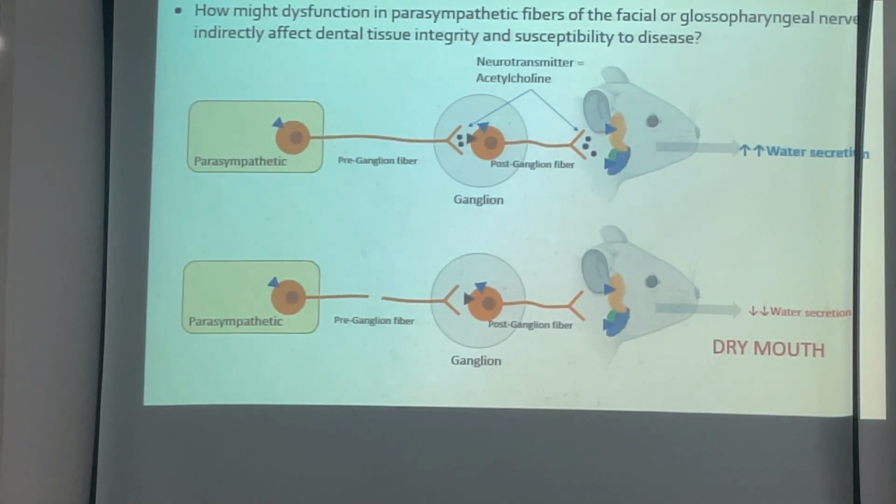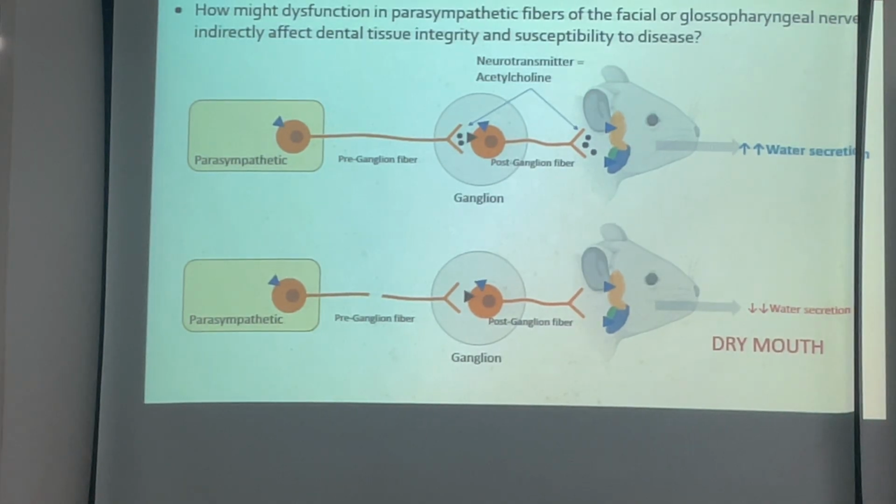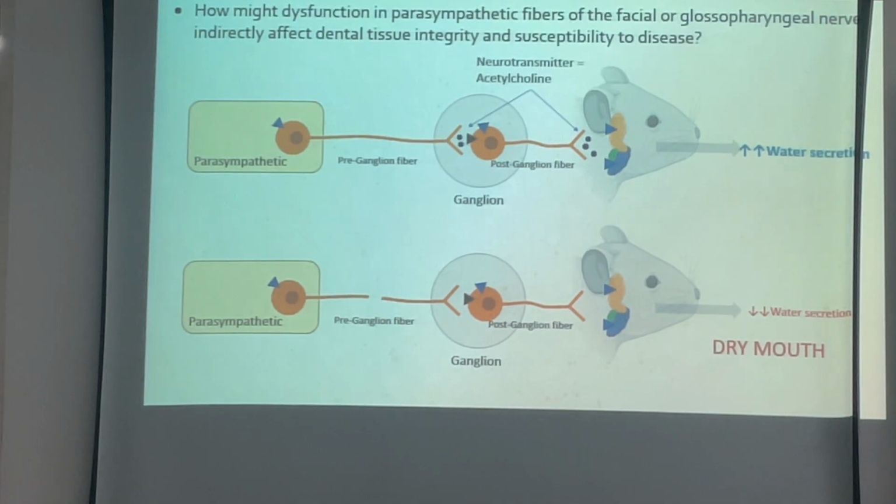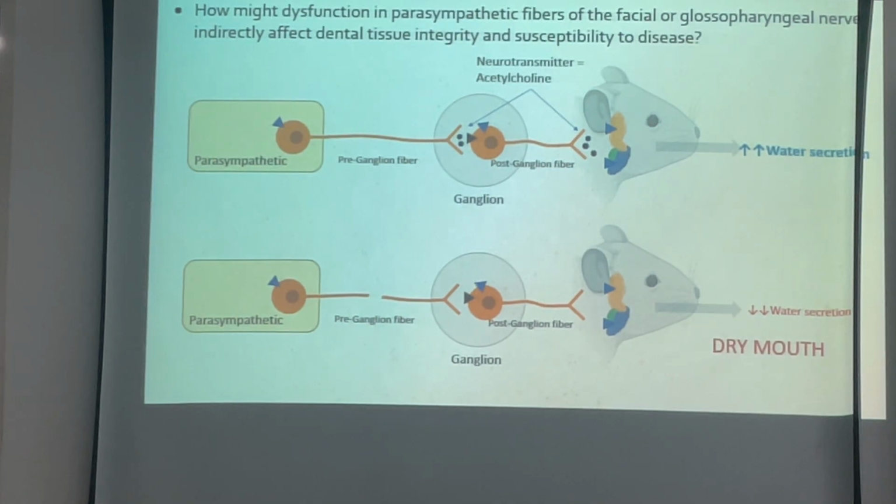But if the glossopharyngeal nerve is dysfunctional, for example, you cut this part, then there is no acetylcholine here. The post-ganglion fiber is also not stimulated, so it does not release acetylcholine, and there is no saliva secretion. This will cause a dry mouth situation, or what they call xerostomia. Okay, do you understand this part?